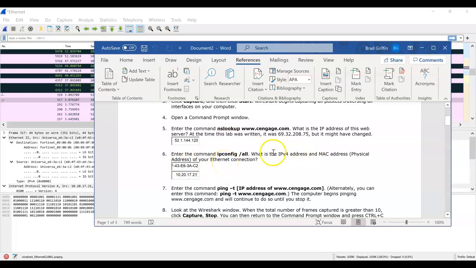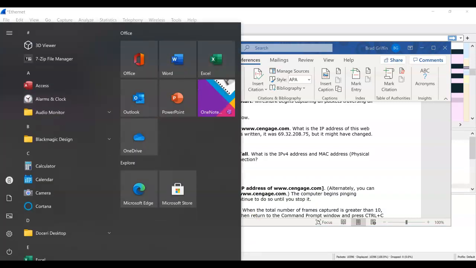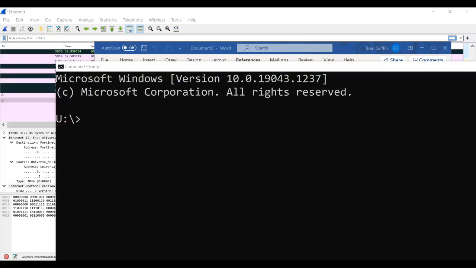It just says what's the IPv4 address and the MAC address. The MAC address is going to be the one that looks like this. It's got the hexadecimal. The IP address is going to be this. So let me go through that again. I'm going to open up a command window, and I'm just going to do ipconfig.